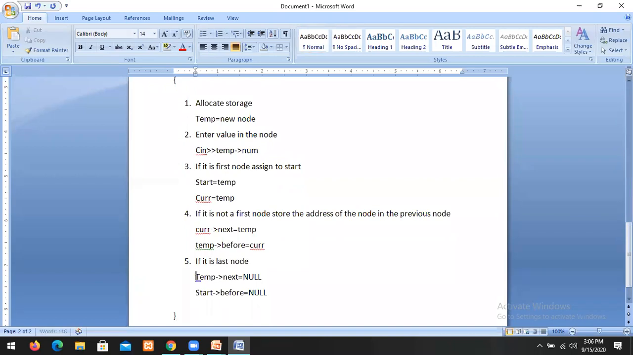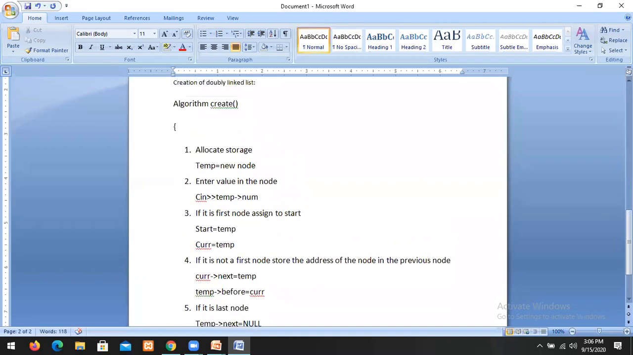How to create a linked list? This is the algorithm. First of all, you have to allocate the storage. How can you allocate the storage? Temp equal to new node. When you write the statement temp equal to new node, the system will allocate the storage dynamically. After allocation of the storage, you have to enter a value. How can we enter a value into the node? Actually, the node has three fields, number and two pointers. But the number must be stored in the number field. That's why we write temp arrow number. By using that, we can enter the value into the node's number field.